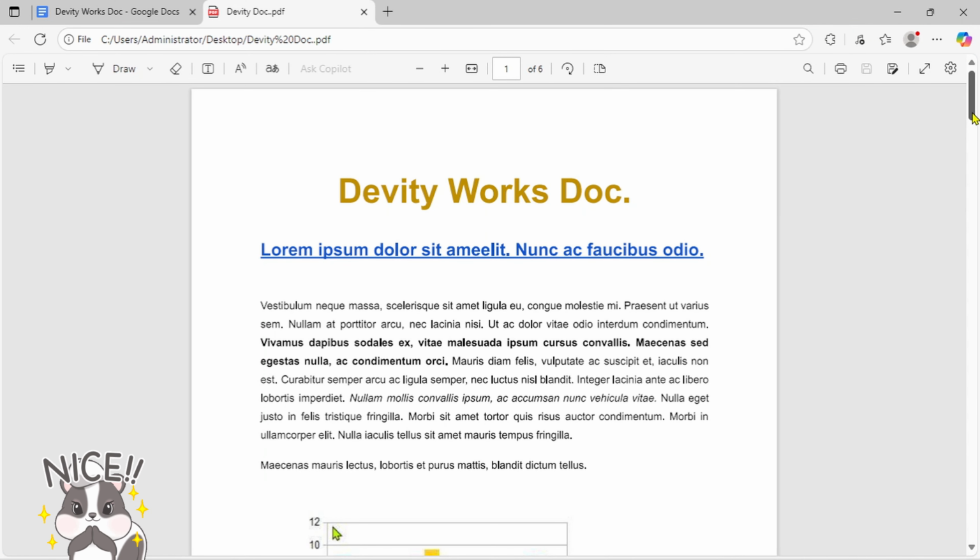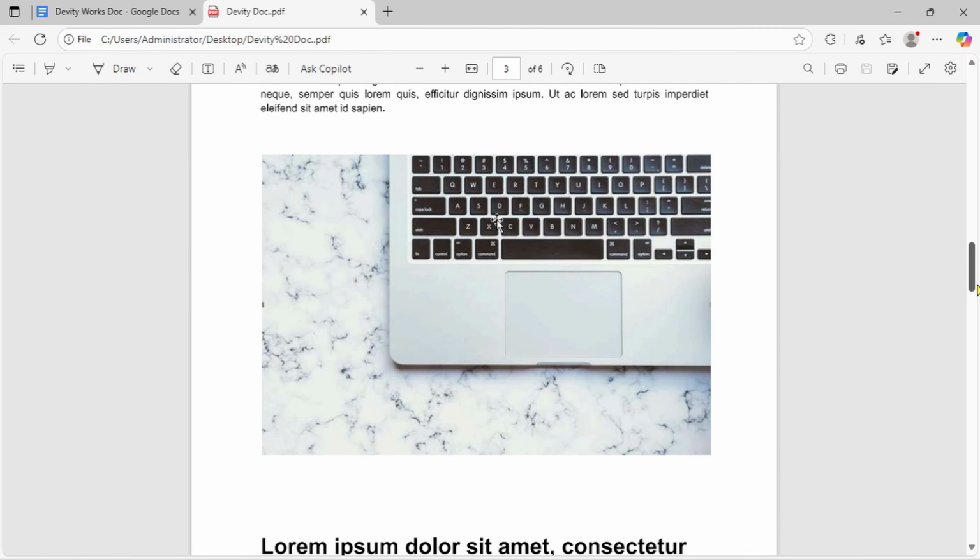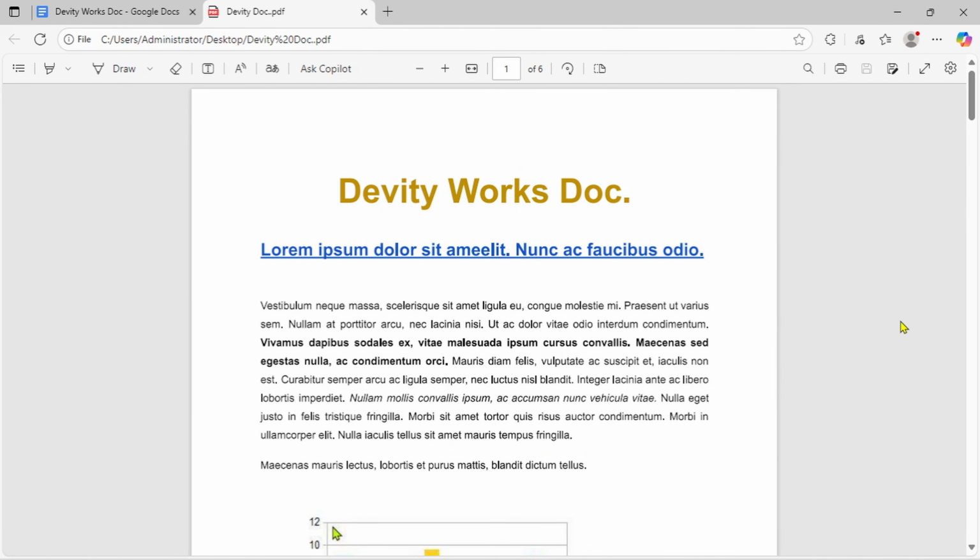And that's how you save Google Docs as PDF. Two methods, both super simple. Try them both and see which works better for your workflow.